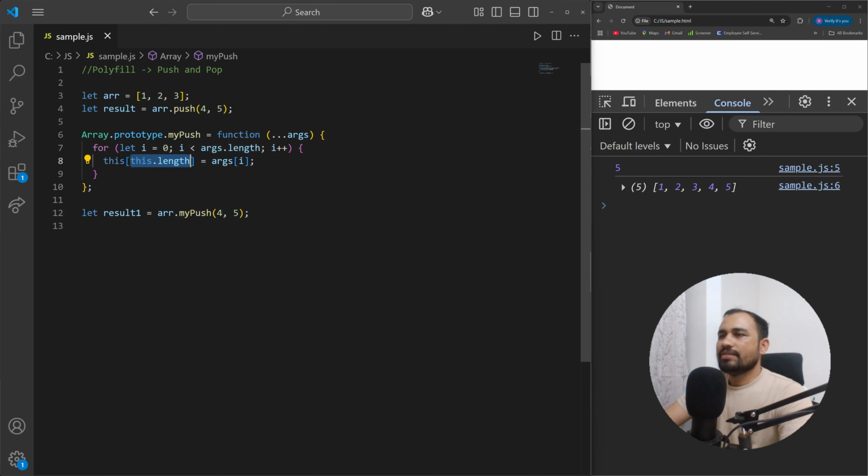This dot length is 3. So here we are assigning args first, that is the first element, so it will get assigned to this third index. Then next time this length will get increased because we are modifying this original array. The length is equal to 4, and then at the fourth index we are passing the second element from this args. So yeah, let's see.